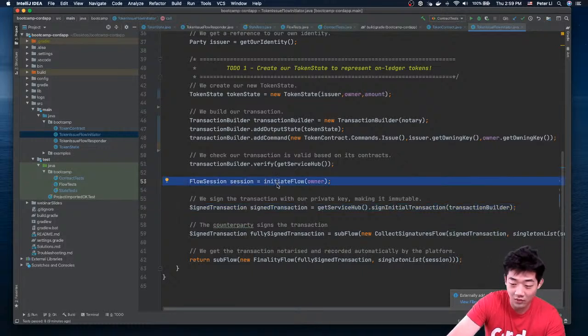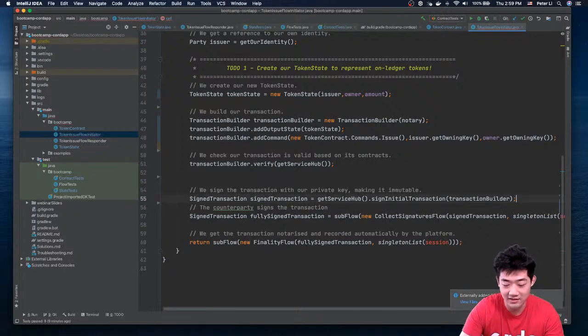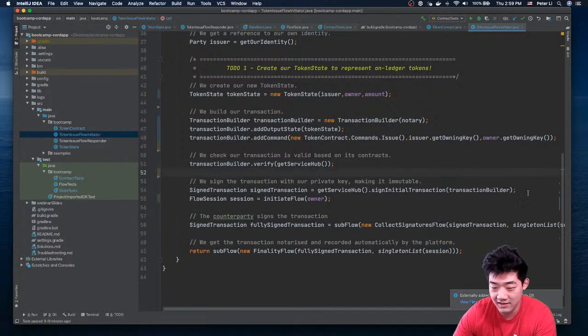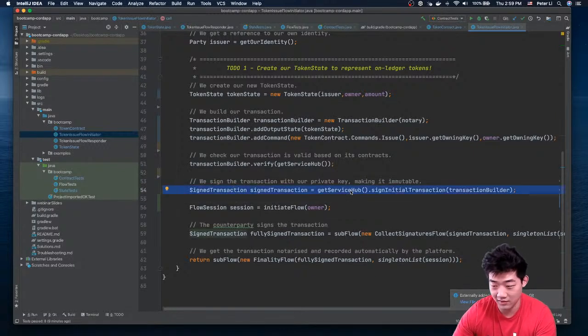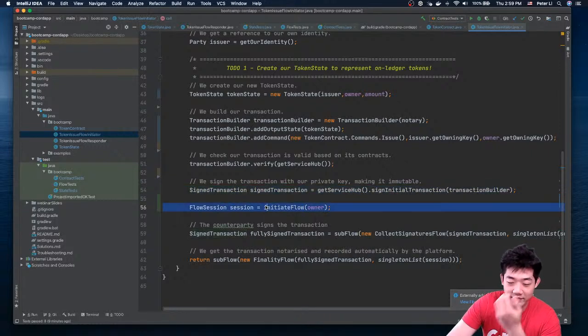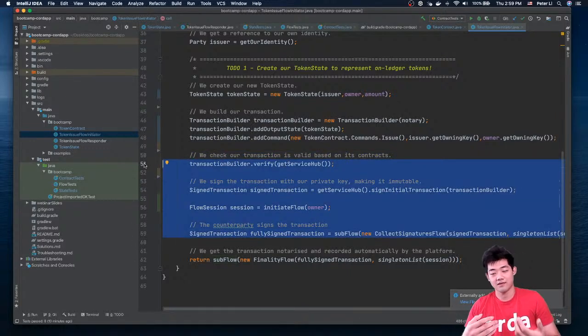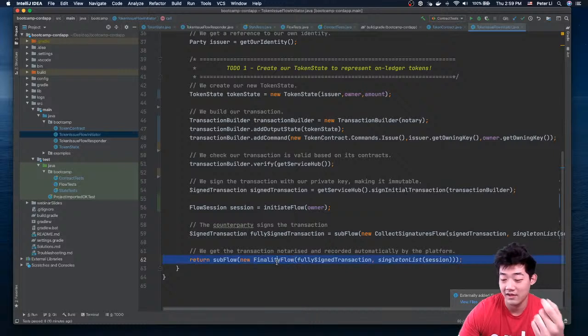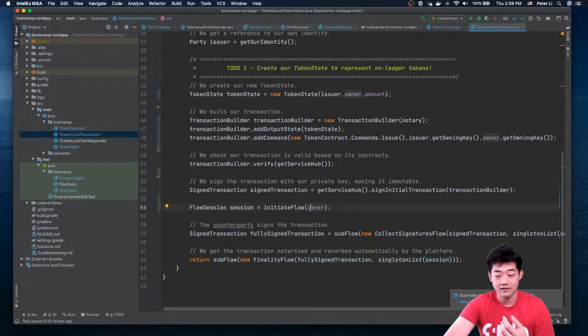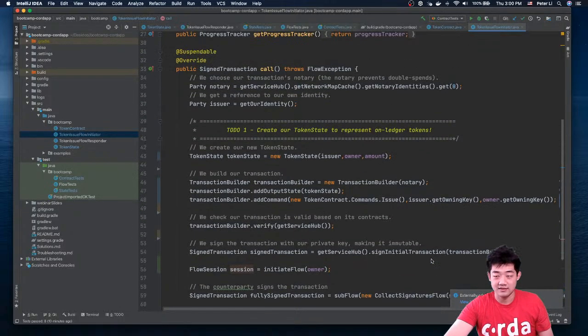The order of this might be wrong, but it really doesn't matter. We verify the transaction, then we sign it ourselves, and then we start sessions. We create a session, and then we collect signatures from the counterparty session. So basically, these four lines of code say: I verify it, I sign it, you verify it, you give me a signature. And lastly, the finality flow: with the fully signed transaction, I'm going to record it to myself, but at the same time I want to tell you to record it as well. So this is the last step.